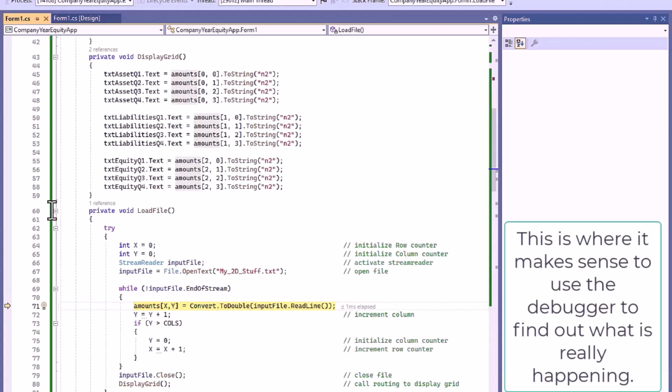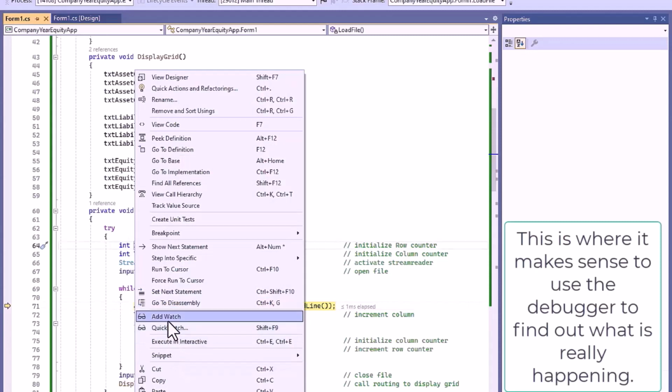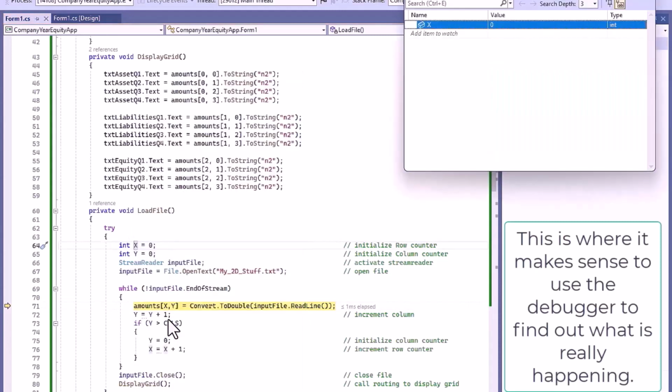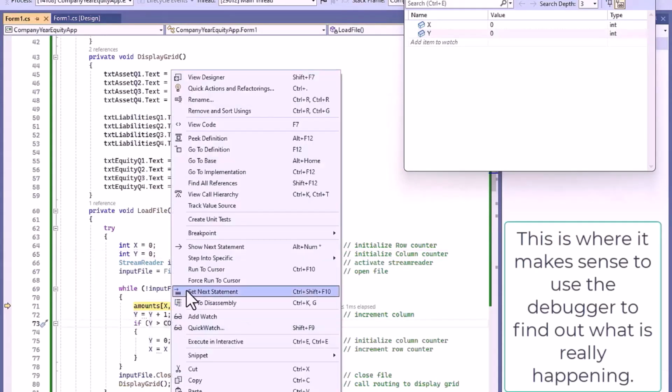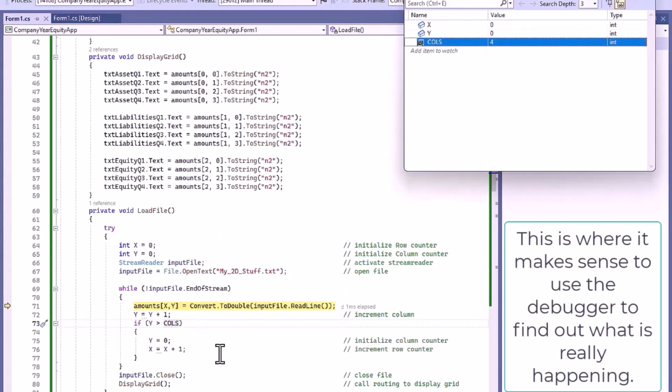Let's go ahead and do a watch on these things. I want to add a watch to my x. Add a watch to my y. So it's up here and we can actually follow that through. Columns should be fine. Columns is 4 and that's not going to change. And rows, this is where I did say we didn't need to check for rows. Let's take a look and see what's going to happen here.